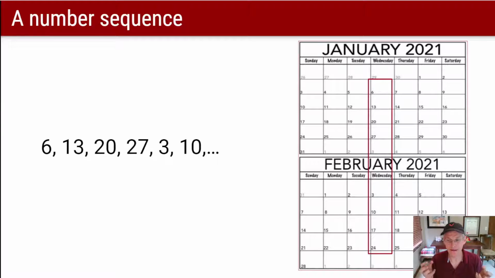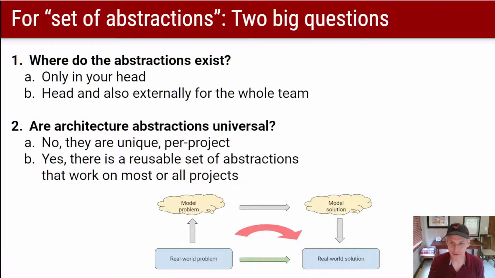But what we're looking for when we come up with complicated problems in software design is, what are those abstractions? And you have to ask yourself a couple of questions. The first is, where do the abstractions exist? That is, are they only in my head, or do they somehow escape my head and make their way out into the world, for example, so that I could see them in a design document, or at least so that the entire team shares them?